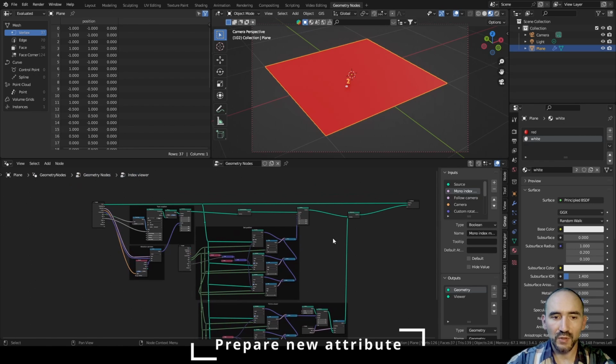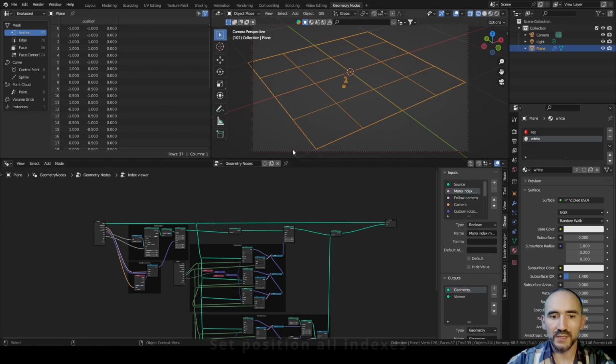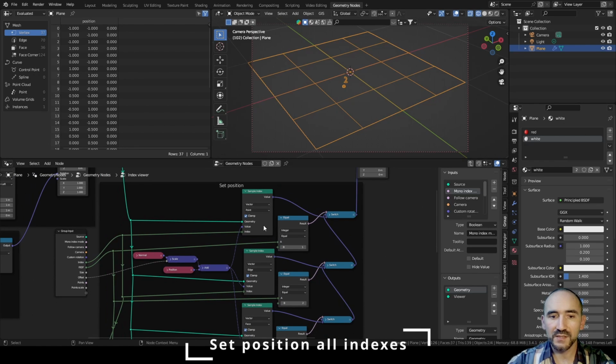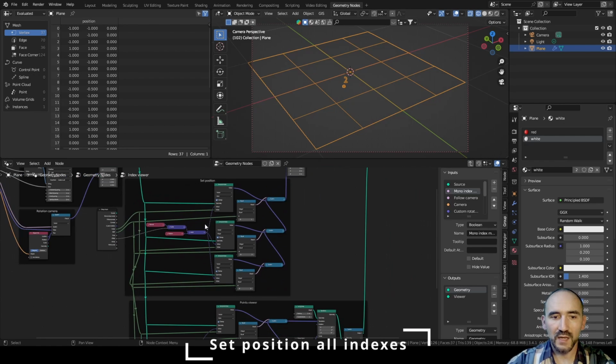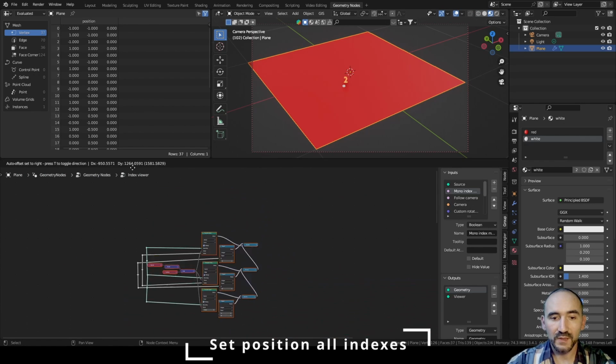This is the starting point, and the concept behind this extended version is that we want to show all the indexes of our mesh. So to do this, we need one step: get the position of our indexes, not for one index that I set here, but for all the indexes. So we can easily select all the nodes inside this Set Position, Ctrl C, Ctrl V, G to move a little bit.